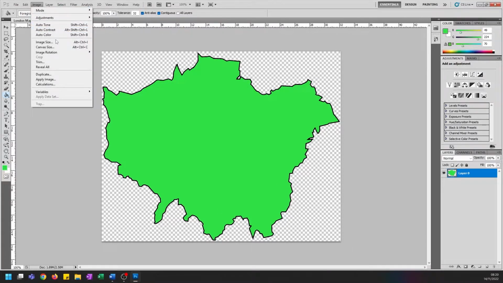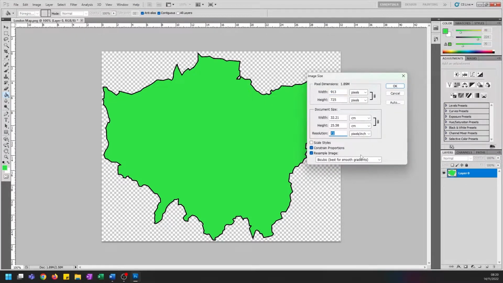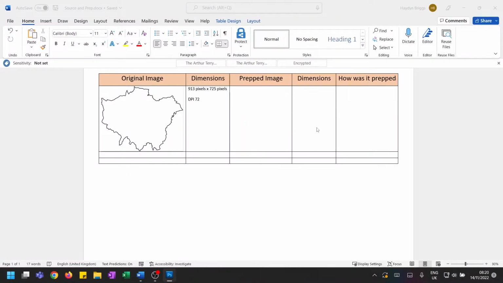I'm then going to go to Image, Image Size, and I'm going to change my DPI here to 300, and now this file is going to be quite large. So what I'm actually going to do is change this to probably about 500 pixels by 397 pixels, and then I'm going to press OK in just a second. But before I do that, I'm going to evidence this in my document again. So going back to my document, there's a dimensions file column here, and I'm going to add these new dimensions: 500 pixels by 397 pixels with a new DPI of 300.